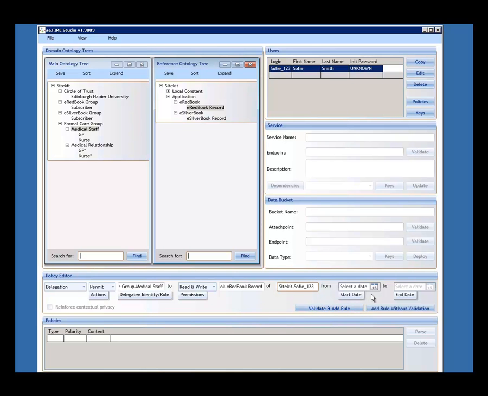And we should specify this information sharing policy is effective from what date to what date. So it's effective from today to sometime later. Okay. Now we can click on the Validate and Add Rule button. If everything is fine, this rule, this policy, should be accepted and installed with the Spock.